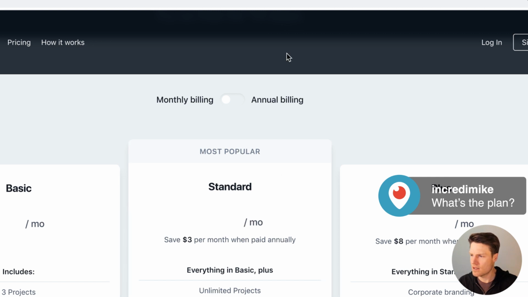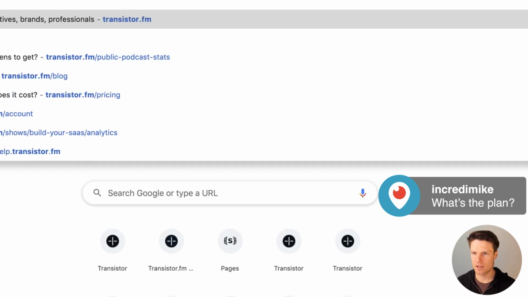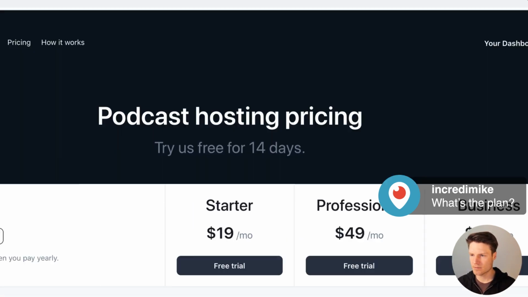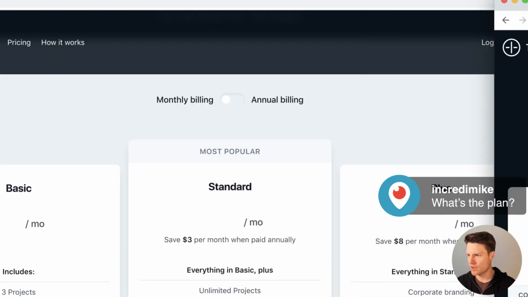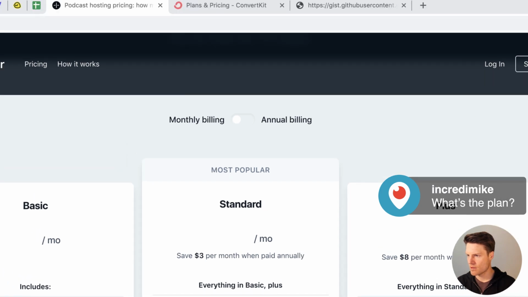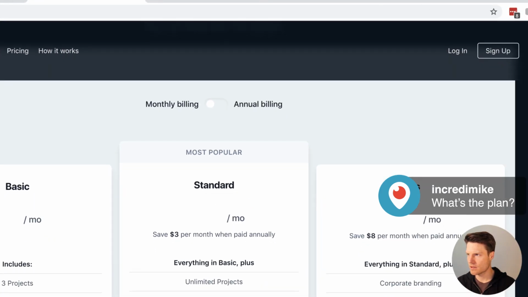So yeah, I'm going to need to copy over what we had. So let's actually go to Transistor pricing. And if we go to a mobile view, basically going to copy these features into this kind of layout.